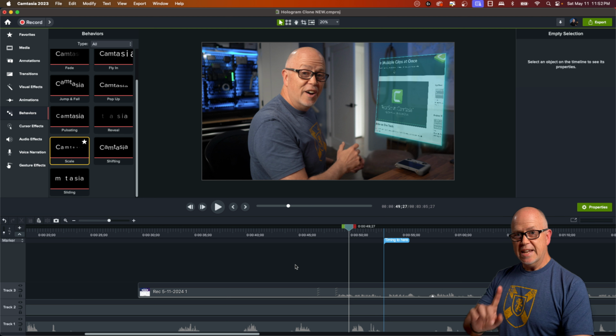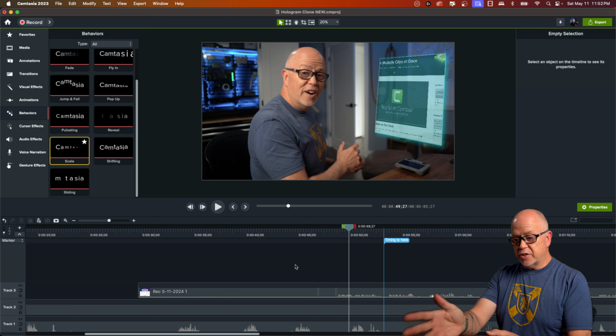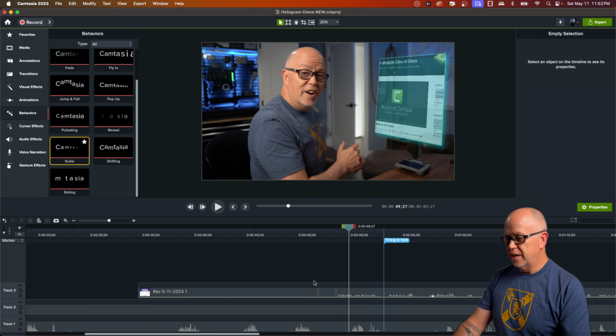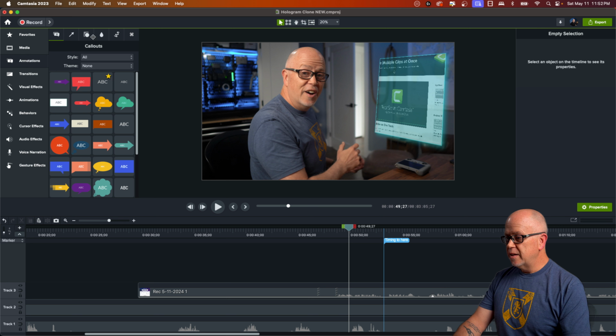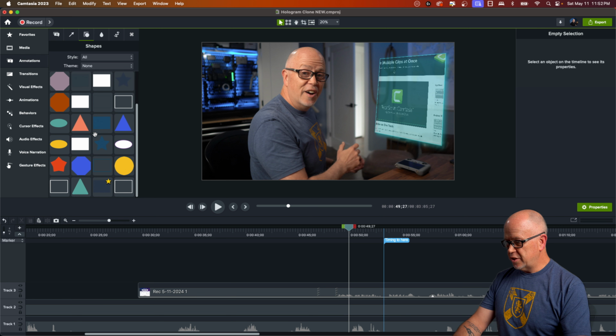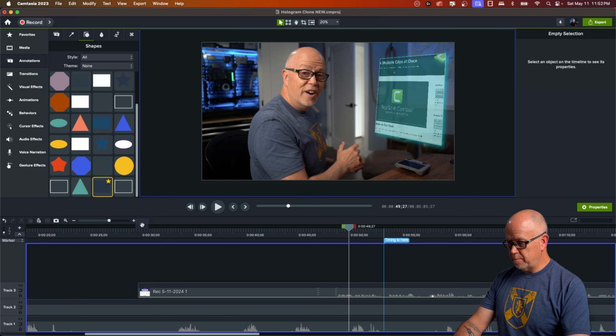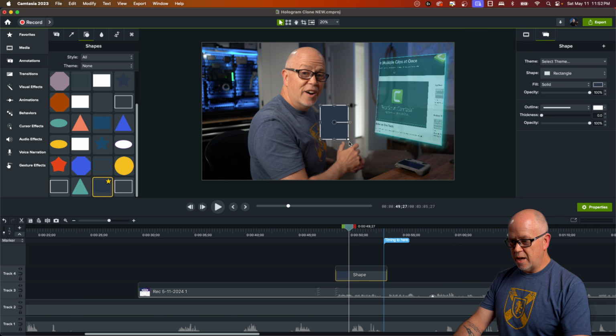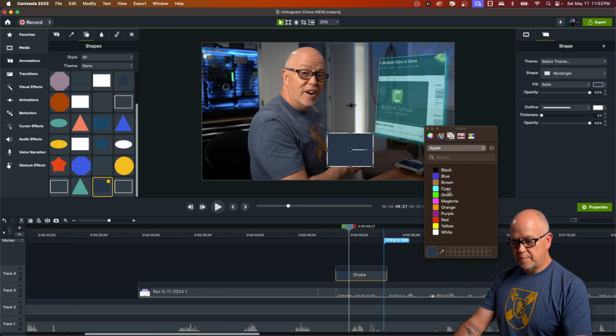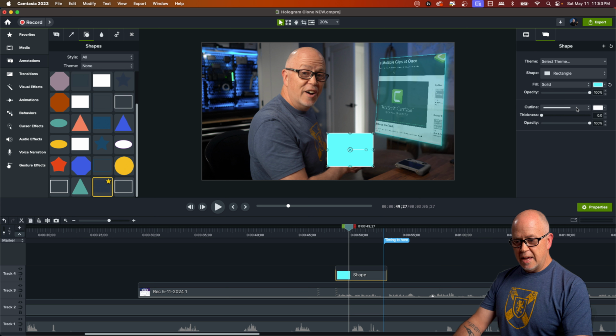Okay, much better. Next, we're going to add the riser, or a shape that shows that this hologram is coming out of the controller. The way you do that is we'll go up to annotations. Let's click on shapes, and let's just grab a square shape, or a rectangle. Let's just make it larger, and I'm going to change the color to that same cyan color. And I am going to move it in place.